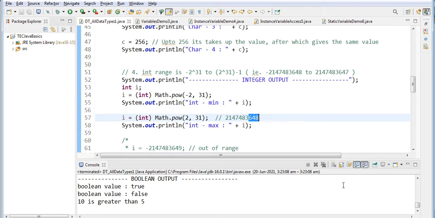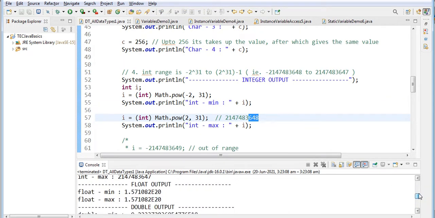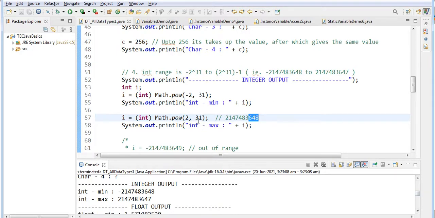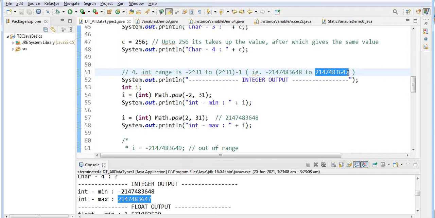So here I'm giving the integer output. In this case, see, it is not giving that value, it is giving the correct value, ...647. But earlier it gave the exact value, but with a wrong sign of minus. So after this, whatever power you give, it will give only this value. The actual value of 2 to the power of 31 is this value, but here it takes only up to 2 to the power of 31 minus 1, so it gives this maximum value.